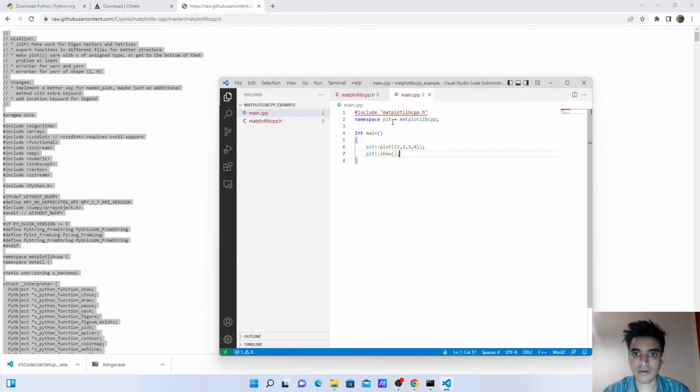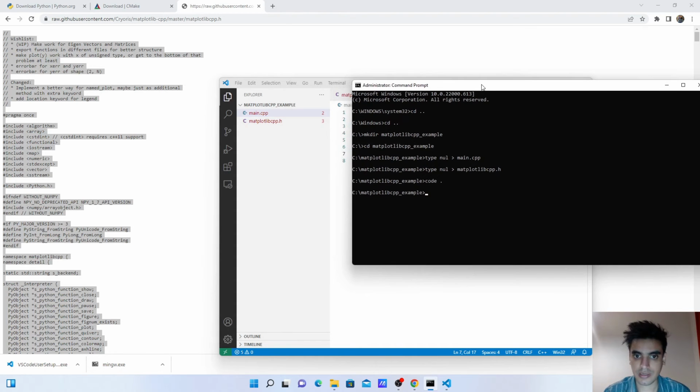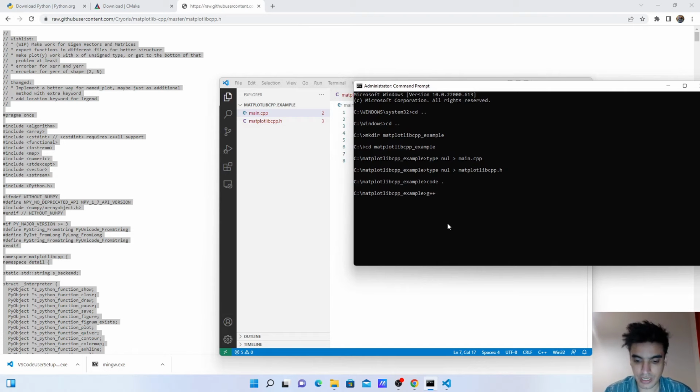Yep. Now save this file, and now it's time to compile this program using G++. Type G++, your main file name, and first we will include the important libraries. Type -I and include your Python libraries. I have installed Python in the C folder, Python, and include, and the second include we need is the numpy library.